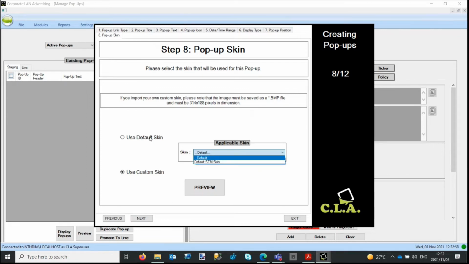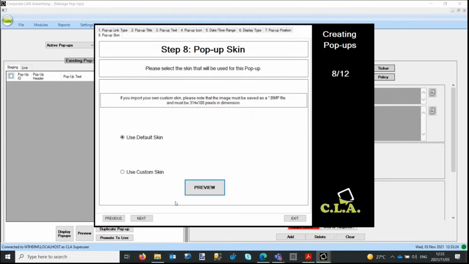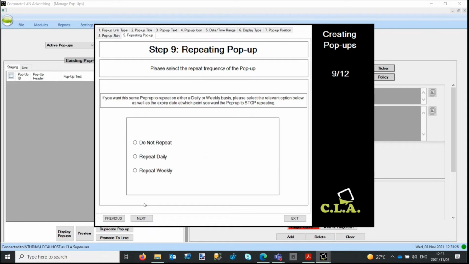Each campaign could have a very special skin designed for the look and feel of that specific campaign. We're going to use the default skin. If I just click on Preview again, this is your little dismiss icon because we've made this pop-up dismissible, the pop-up title, the pop-up body, and the icon that we specified. Going to move on to step number 9.